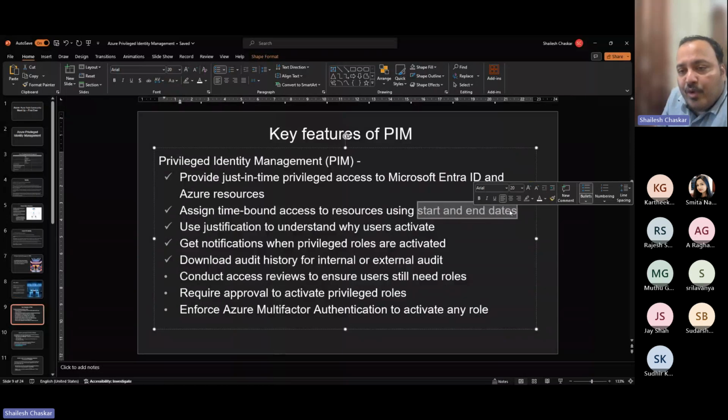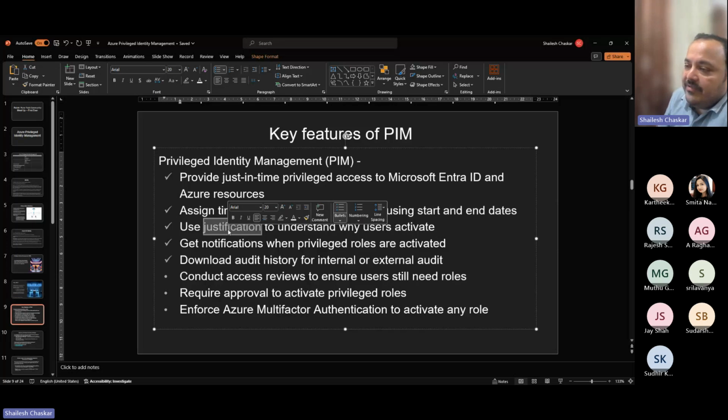Also, in certain cases, if there are projects running for migration kind of activities, you can have a start and end, so you don't bother about the access. These are different features that really provide good control on the identity and the access given to the resource. Okay, use justification to understand why users activate.